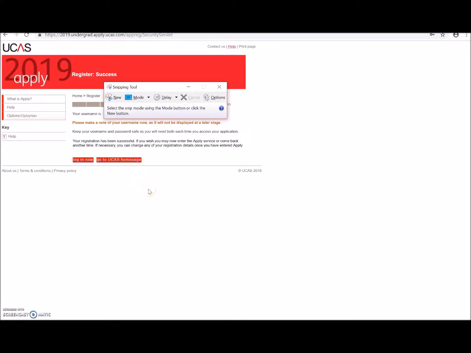And this is now the last part of this registration. Behind this snipping tool is my username. Along with the password that you did on the previous page, this is the most important thing that you need from your registration. So your username and your password are what you'll need to log in each time to UCAS. So make sure you make a note of that along with your password somewhere safe, wherever is safe for you. After that, I'm going to recommend that we log in now.